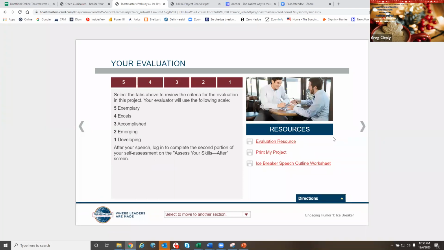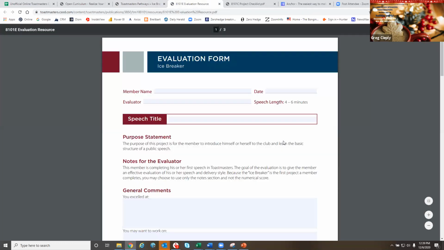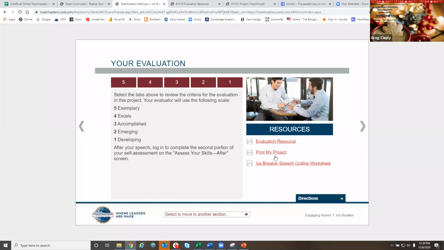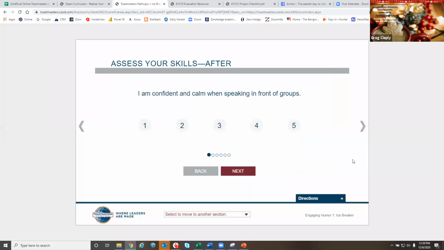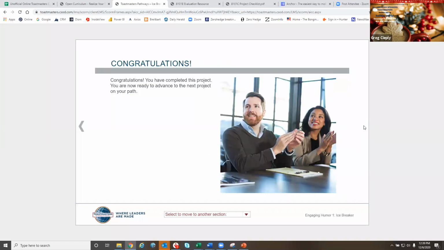Now, here is where you need to print out your evaluation sheet, because this needs to be given to the person who's going to evaluate you. And that's a PDF as well. You can save it and send it to them, or you can print it and bring it to a meeting. That's pretty simple. Once you're done, you do your assessment, forward, and then you're done.